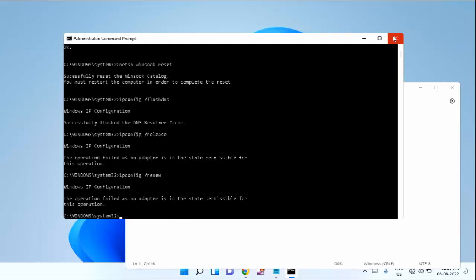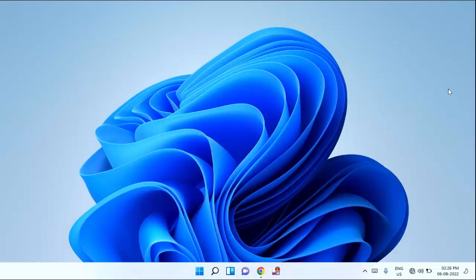Guys, after doing these settings, once you have to restart your laptop or PC. After restarting your laptop or PC, hope your problem will be fixed. That's it guys. So in this way you can fix Wi-Fi connected in your Windows 11 but no internet access.